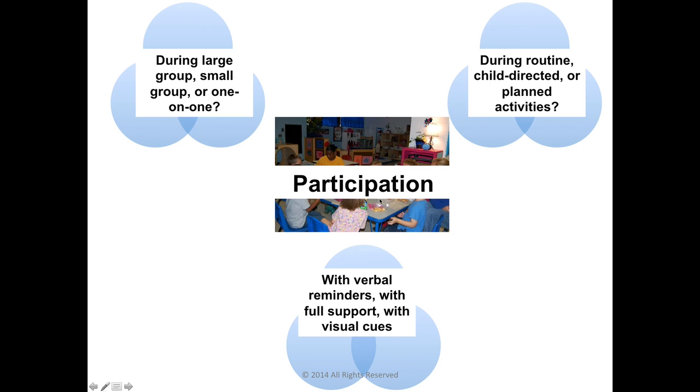Same thing if we do the type of activity. Does the child participate during routine activities, child-directed activities, and planned activities, or one or some combination of? And then lastly, does the child participate, however they do so, with verbal reminders, with full physical support, or just with casual visual cues? So how can this child be most successful so that everyone in the learning environment knows that the child will need reminders and will need visual cues in order to participate?